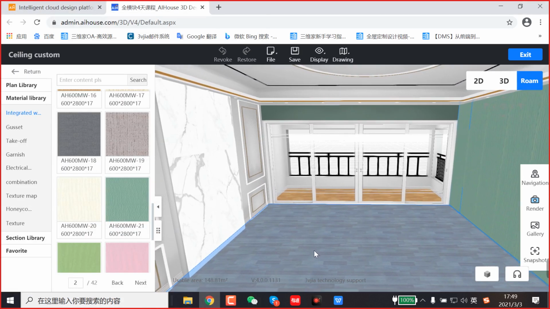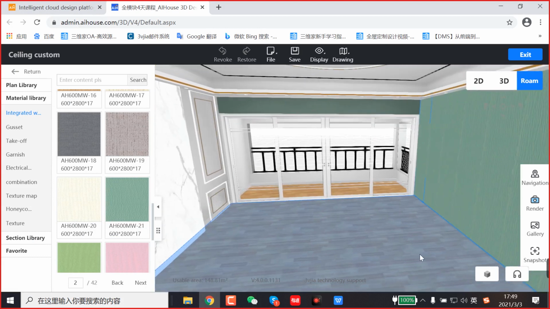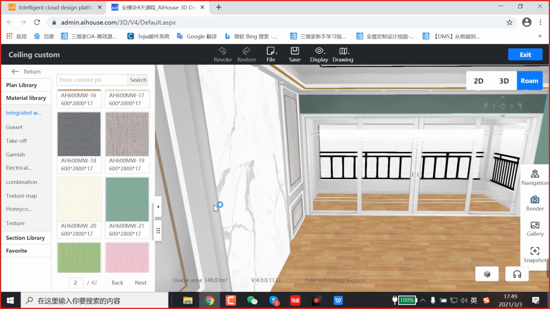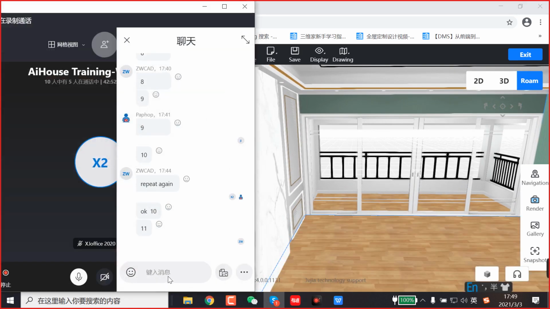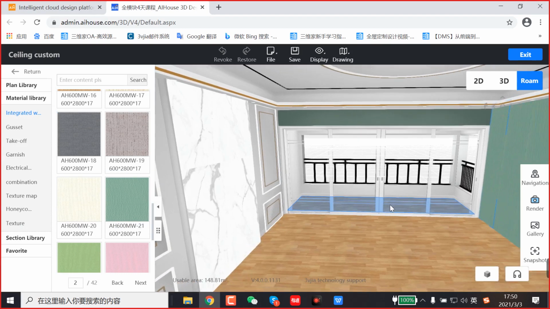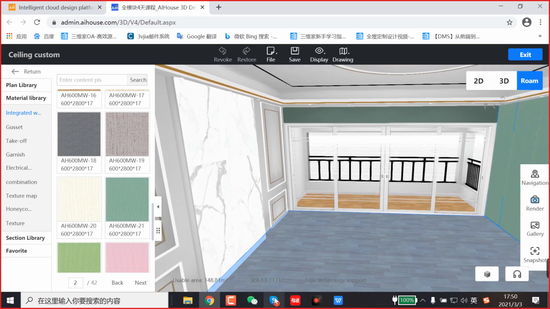Do you guys want me to teach you how to install the light strip to the tiling wall? Hello? If you know how to put a light strip, then I will not demonstrate. Hello, are you there?